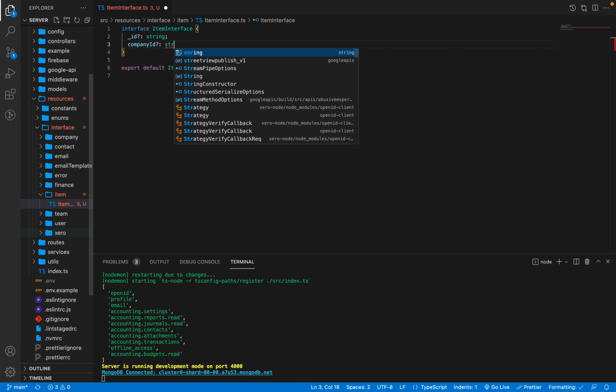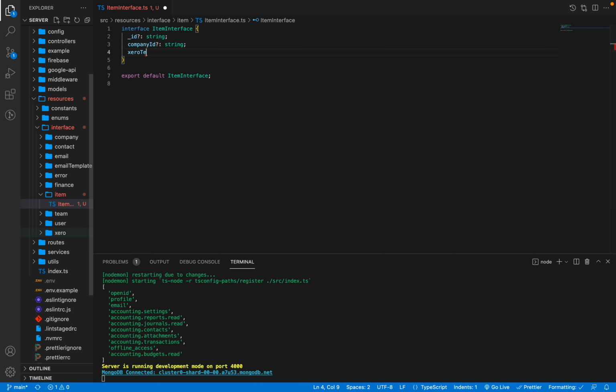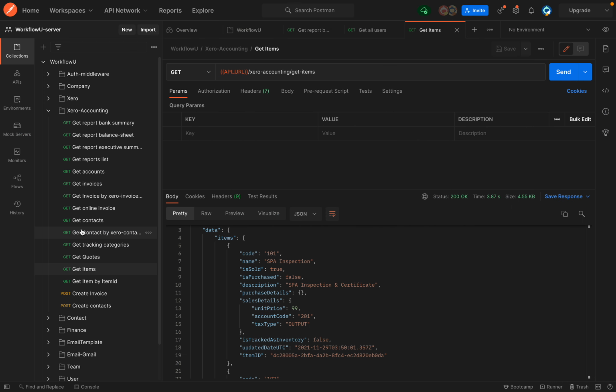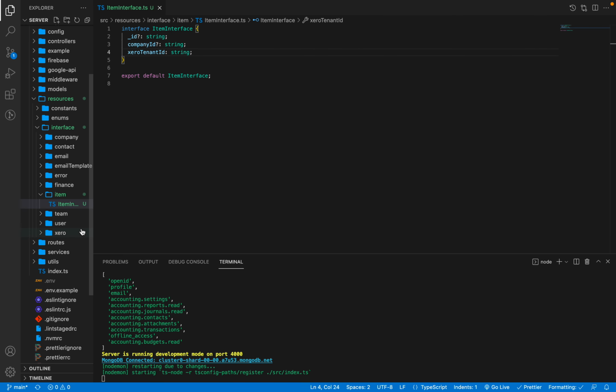And yep, also a zero tenant ID. That is not really included in what you see here, but I just added this because it is common for all of the interfaces in our app to have this one, to find it specifically. So right now we're going to start it.